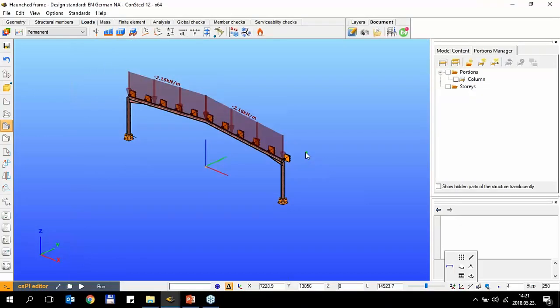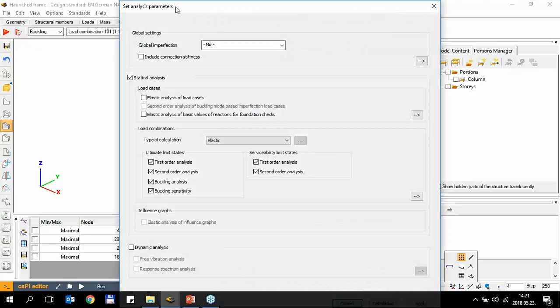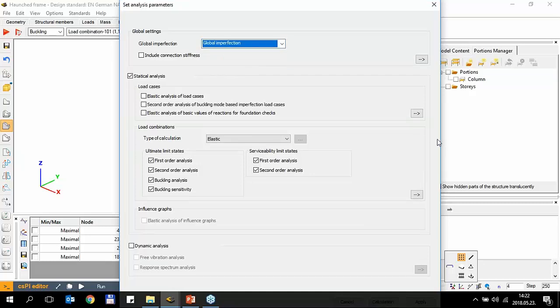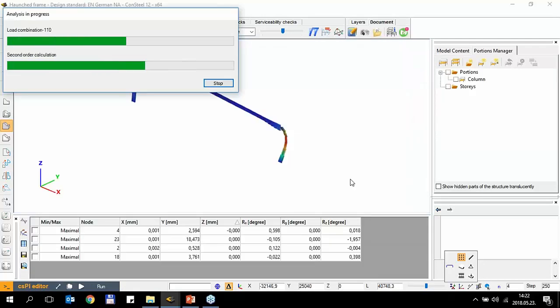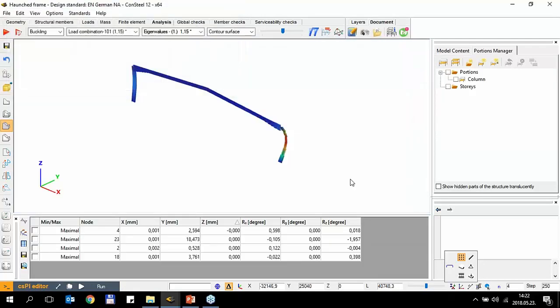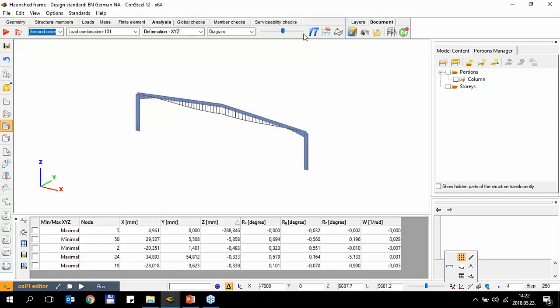Okay, and if you want to use the created imperfection group, you have to go to the Analysis tab and click on the Analysis parameter, and in the Global Setting field, you can select the created global imperfection group from the drop-down menu. Okay, and let's calculate the model again with these imperfections. So you can see the calculated results with global imperfection.